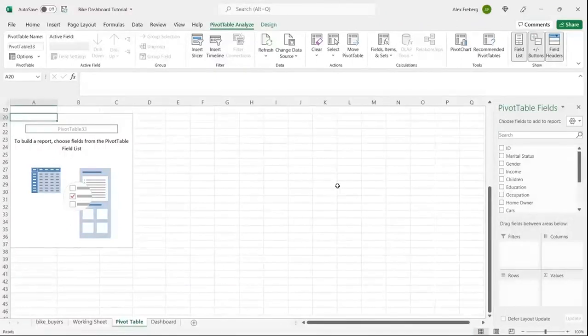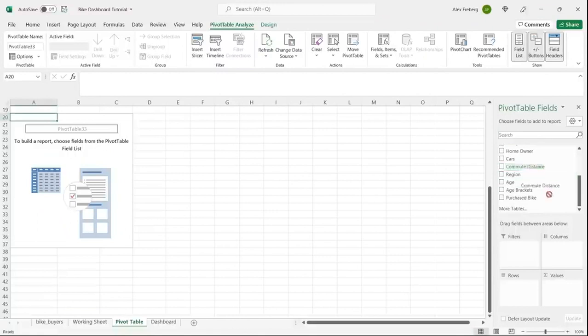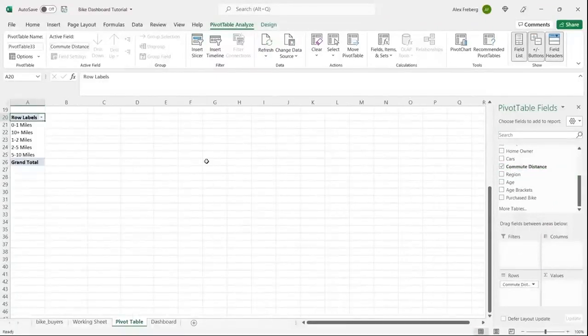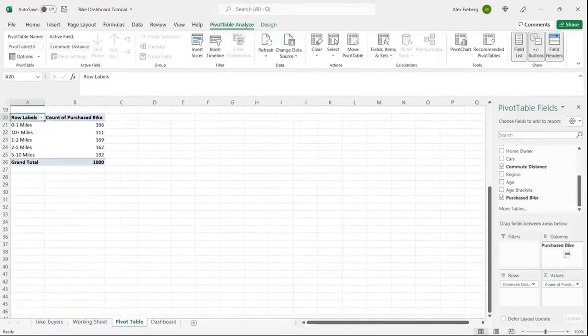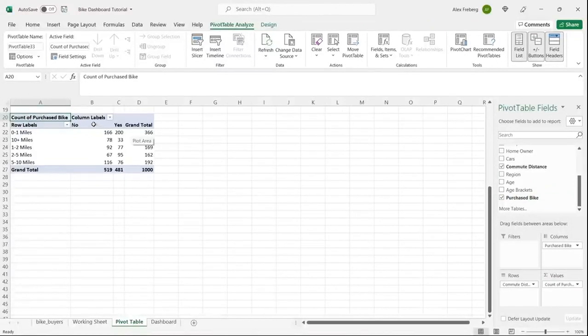So what we're going to do is look at the commute distance that we were looking at earlier. We're going to bring that right over here. So we have these, 1 mile, 10 miles, 1.2, etc. Now, again, we're going to look at if they purchased a bike. That's really important. Let's make that the column as well. So now what we have is a count of these no's and yeses, whether they did or did not buy a bike.